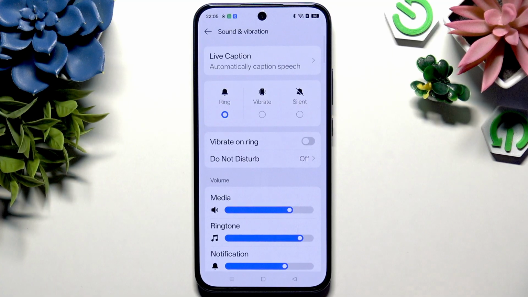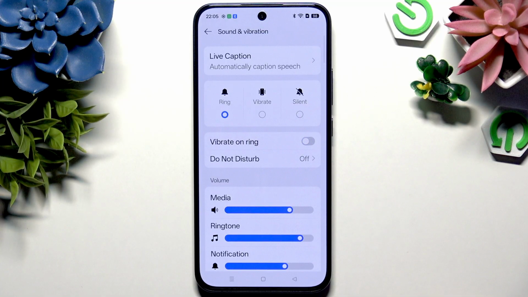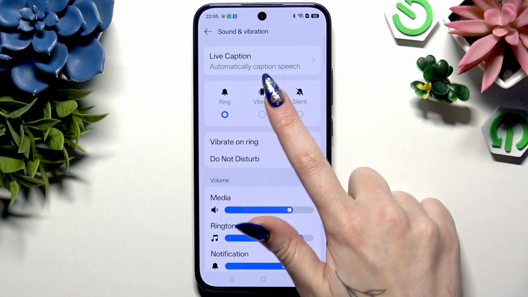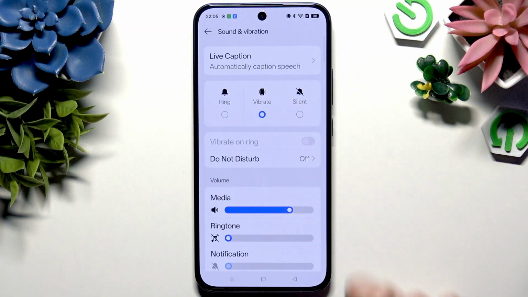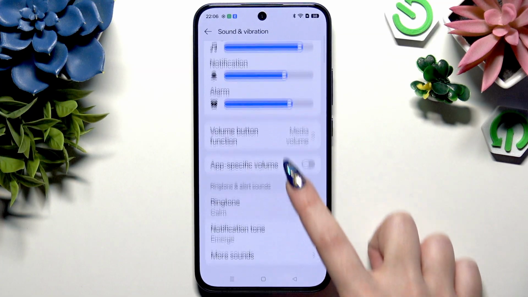Now we use this switcher next to Vibrate on Ring to enable or disable incoming calls vibrations. If you want, you can also select Vibrate at the top in the middle, and this way mute your device completely, leaving only vibrations. When you finished, scroll down.